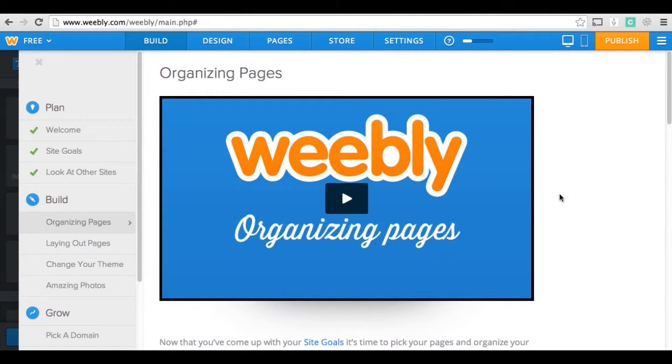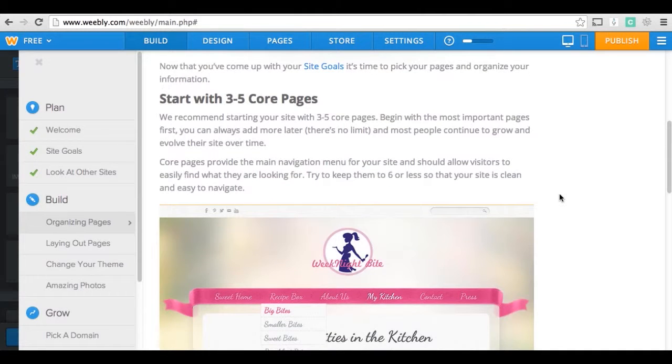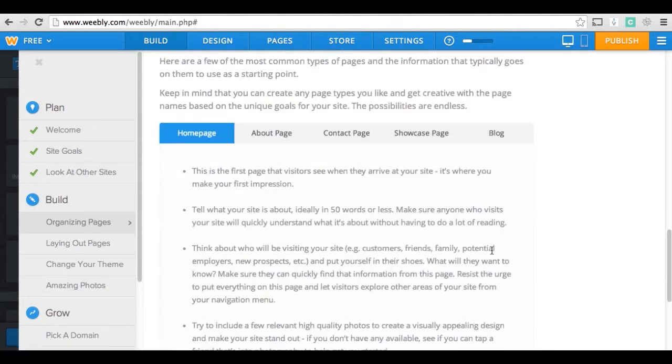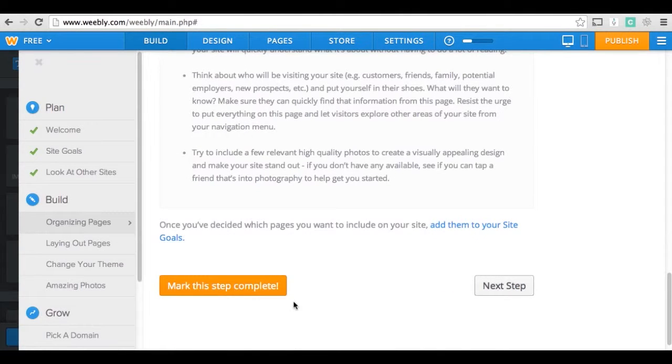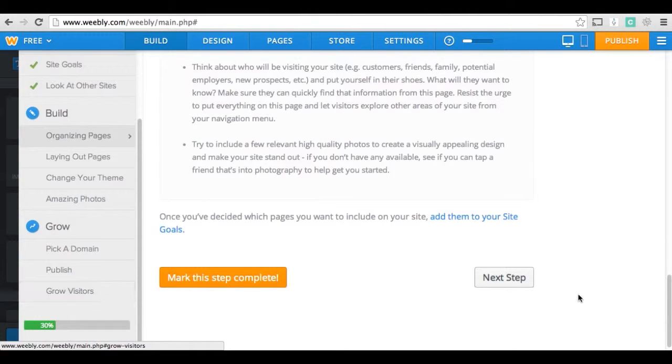There's a little video on organizing pages and basically what pages you want to start with. You want to have your home page, which by default will always be created. An about page, a contact page, a showcase page, or a portfolio or gallery page, and then a blog. These are the standard pages. Go ahead and read through these, and it will definitely help you. At the end, you will have something similar to this.